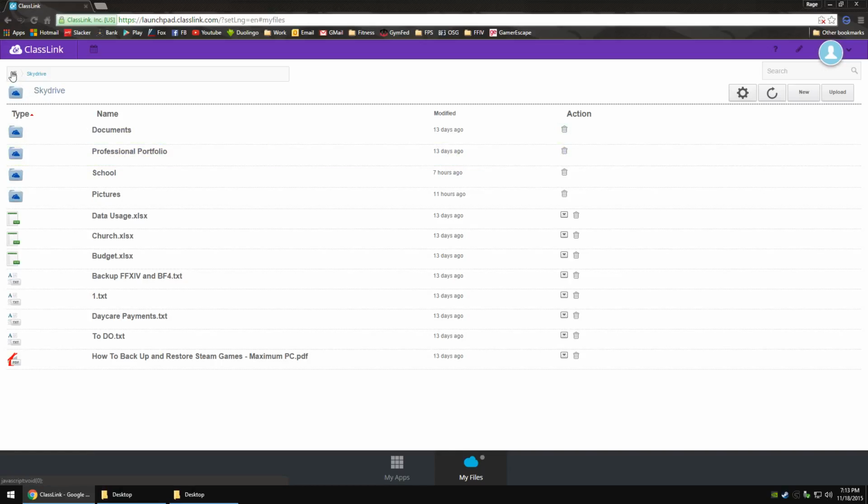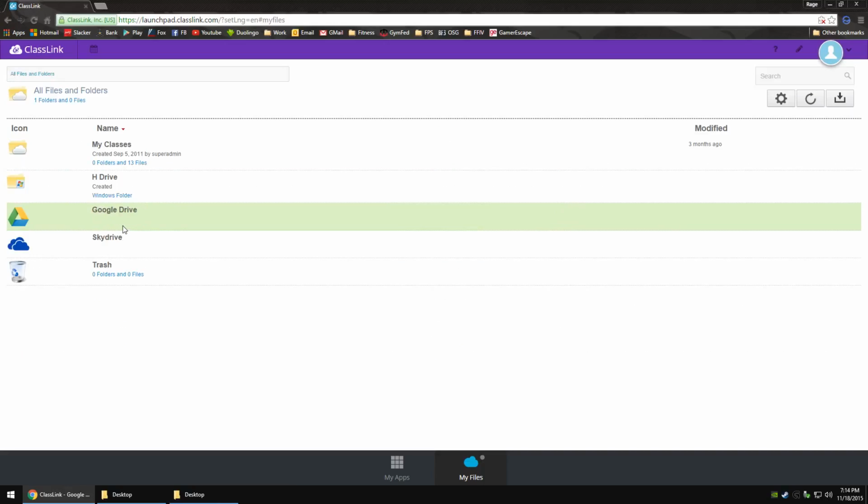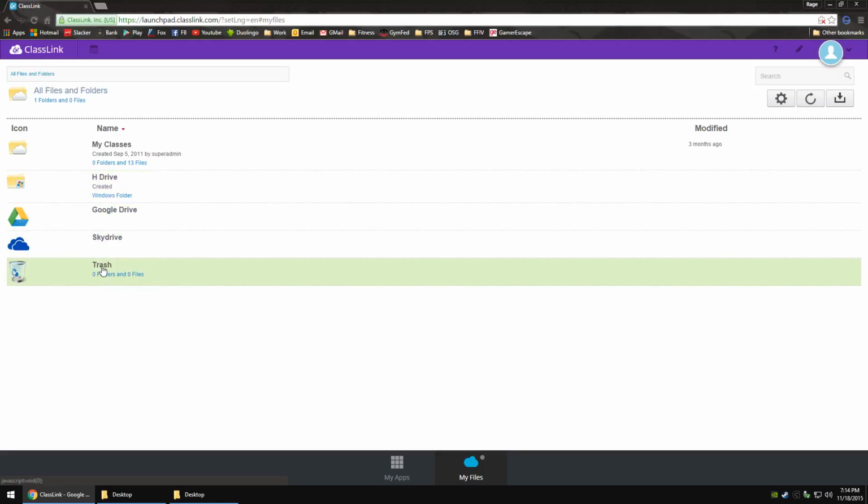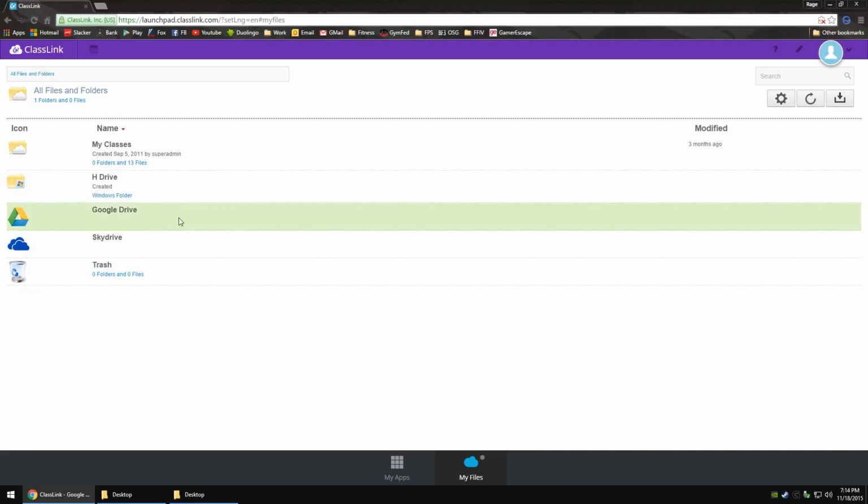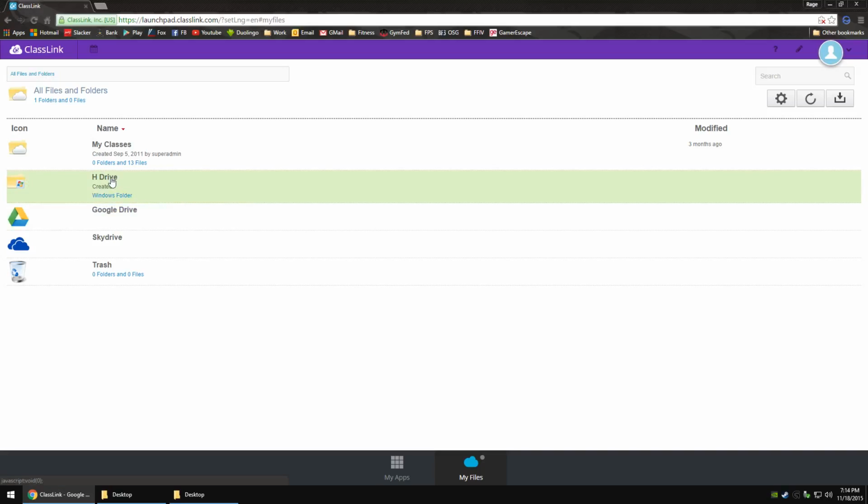Now, if I go back home, I'm going to show you one more option that you have available. In case you accidentally delete something from one of these folders, there is a trash can where you can recover anything you've accidentally gotten rid of. All in all, it's a really cool app, this ClassLink Launchpad. What I feel like is its crowning achievement is being able to link all these together, all your online cloud-based storages, as well as your H drive from work.